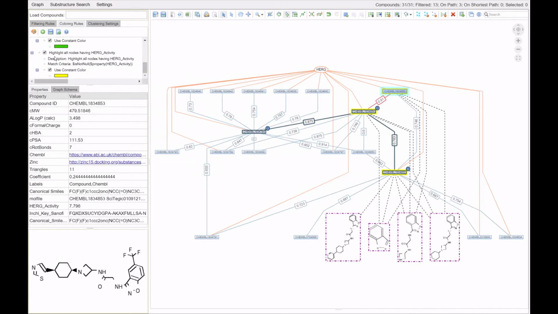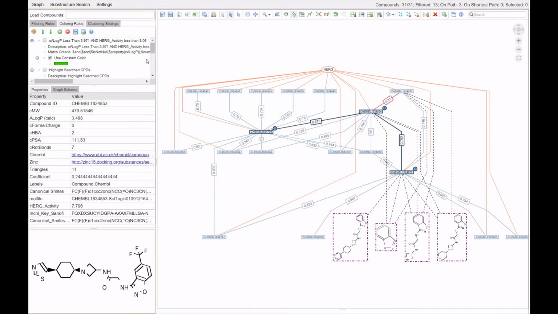Okay, now we remove that color coding. And let's say we're interested in color coding based on more than one property. So I've prepared a color coding rule which says CLogP should be less than 3.971 and the hERG activity should be less than 8.06. Let's apply that and see what we get.